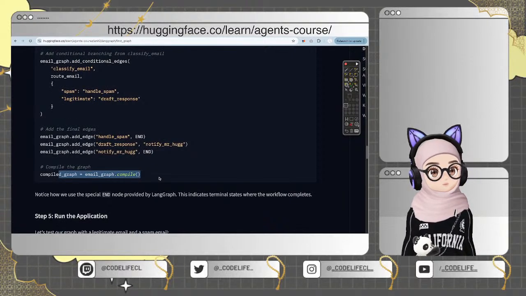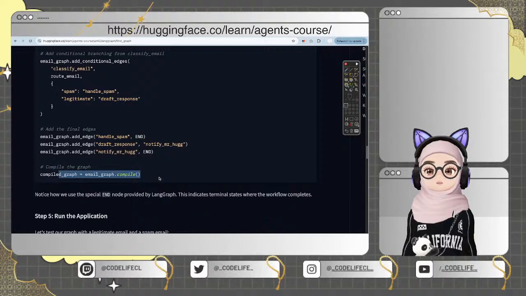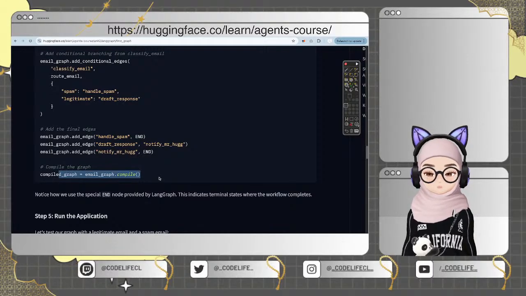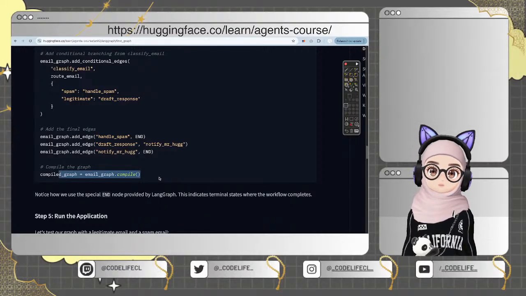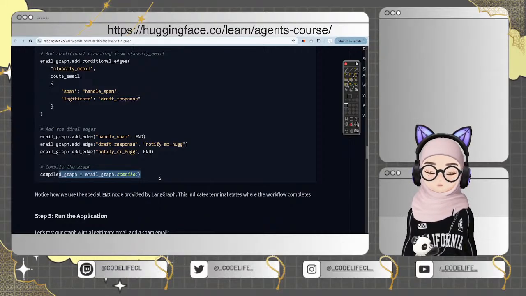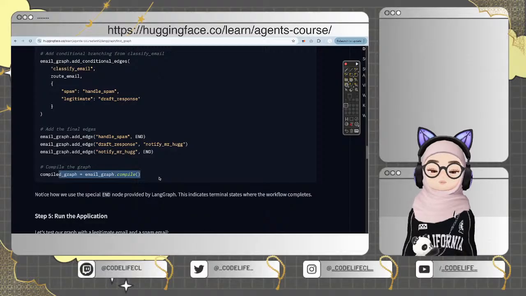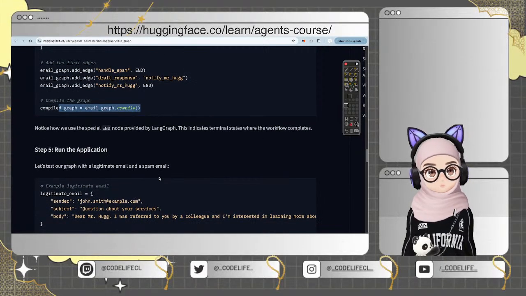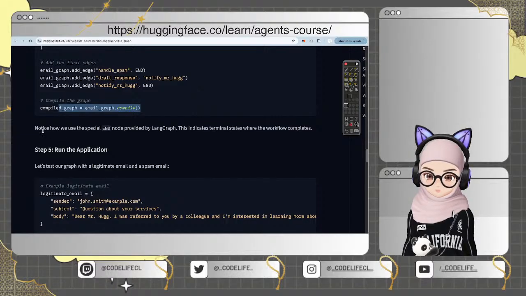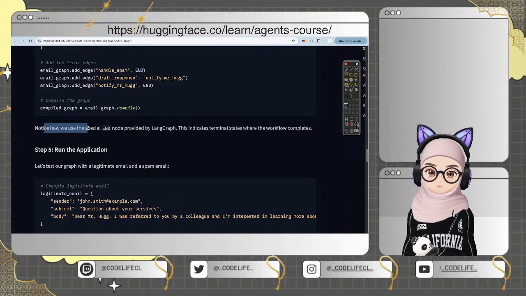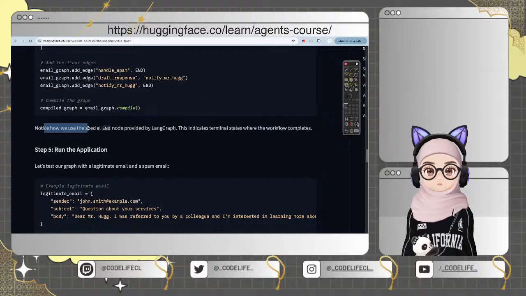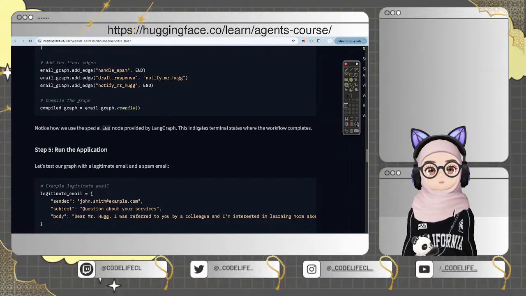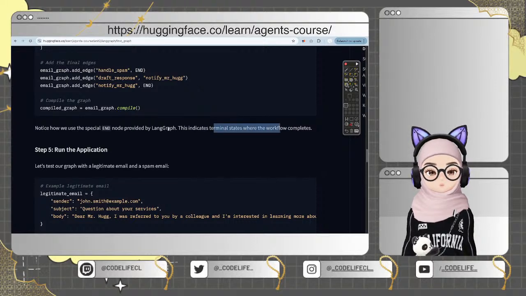I really like this because it's about control over your flow, and you control everything, as a person who wants to control everything. Notice how we use the special end node provided by end and start, for terminal states where the workflow completes.